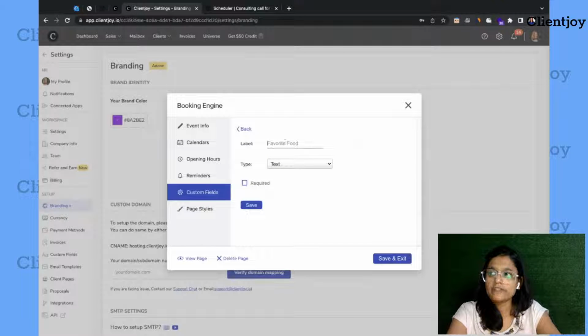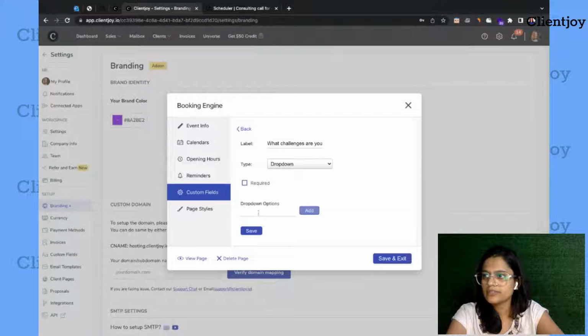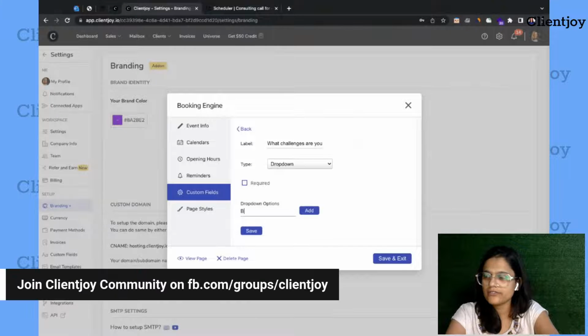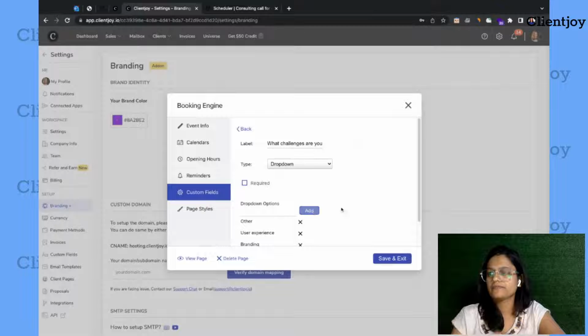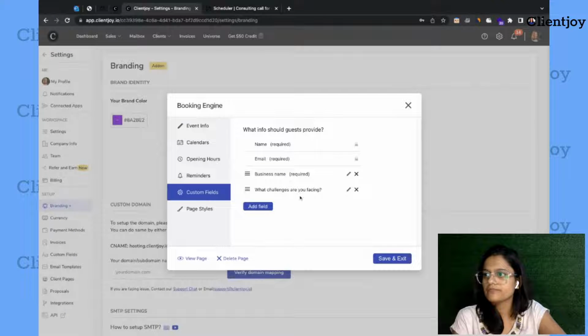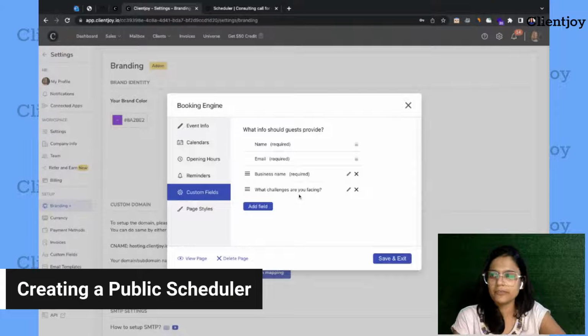I can also give multiple options to them. So I can write, what challenges are you facing? I can give them this in a drop down, where I can write I'm in my branding, in my user experience. So you can give multiple options like other, and save it. So these are the fields which will be available.